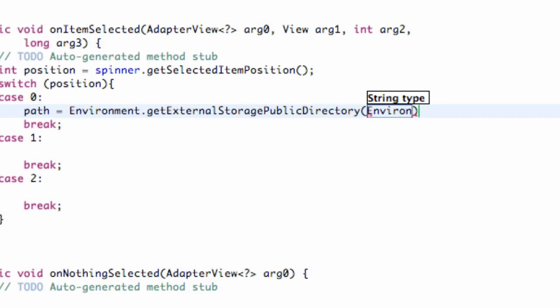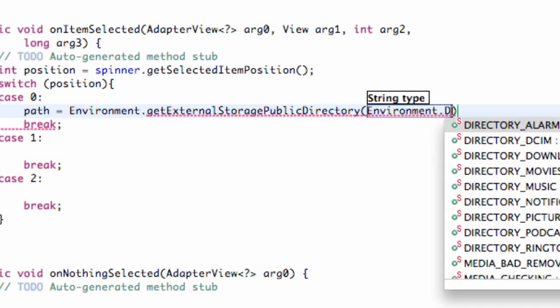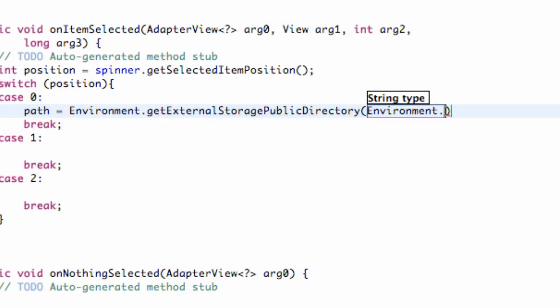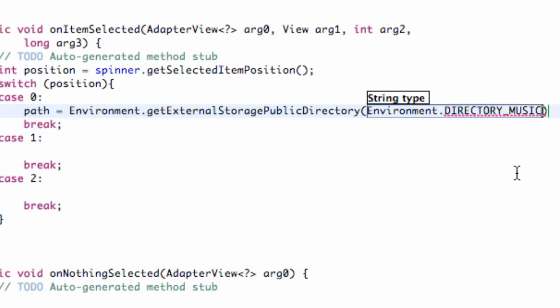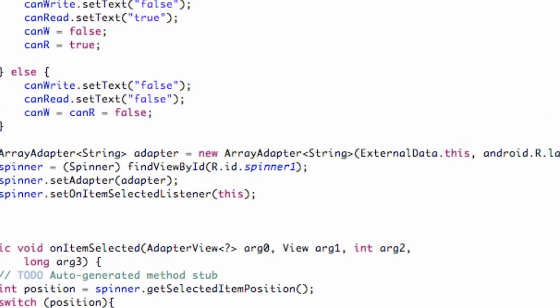And then within here, we're going to refer to our Environment as well. We're going to say dot DIRECTORY, what was the first one? I believe it is music. So we're going to say Environment.DIRECTORY_MUSIC, and then just finish our statement there. So let's make sure, yeah, we have music, pictures, and then downloads.